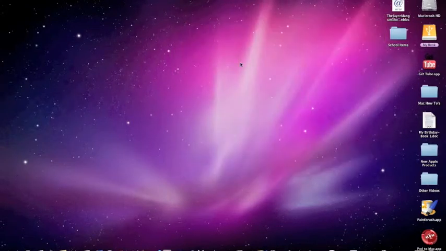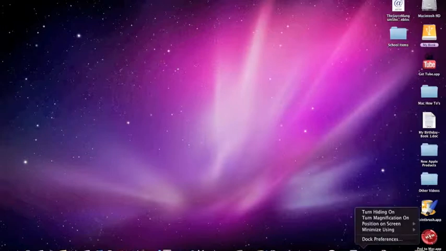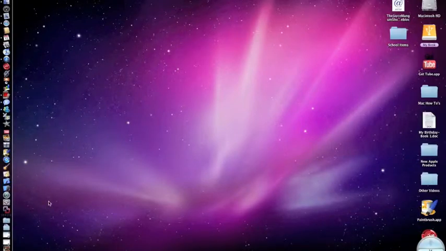Close out of that. Now, I'm going to show you your dock. A lot of people don't know you can actually change the position of your dock. You can go into System Preferences and do this, but the easiest way is to right-click on the little separator here, and there will be Position, and you can choose either left or right. I like mine on the left side.